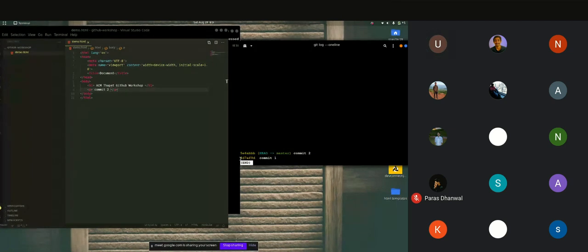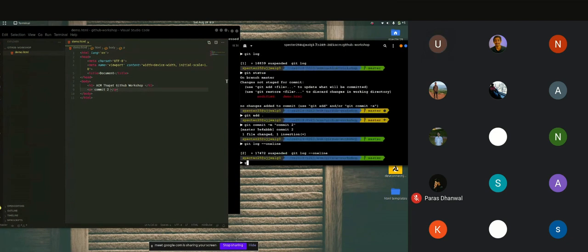So I now want to go to the first commit that I made. So I'll copy the hex code. I will go to that commit. The command I will use is git checkout and I will paste the SHA hex of that commit.